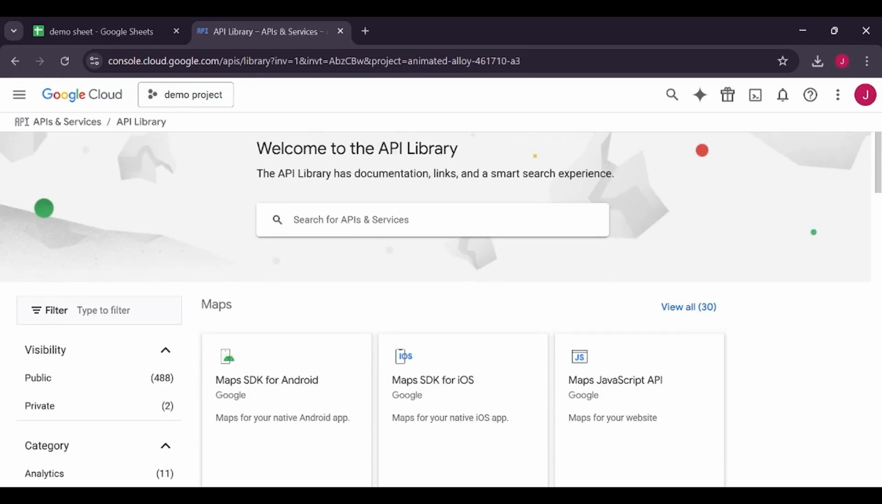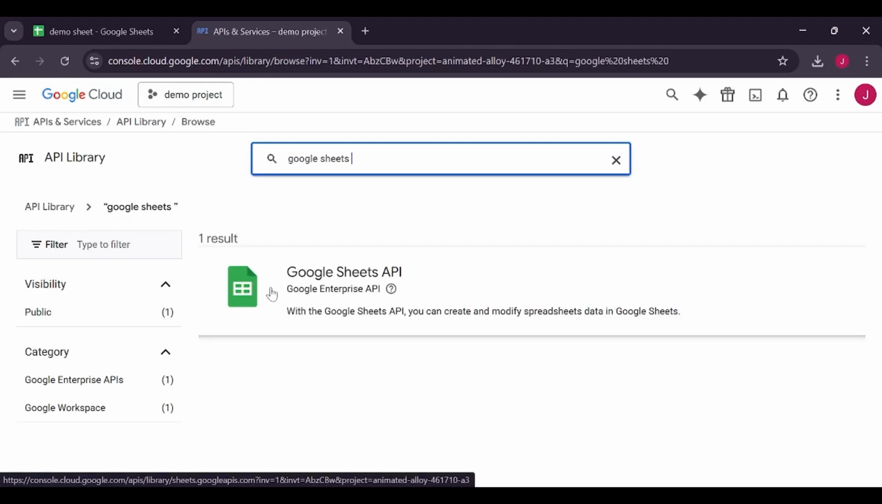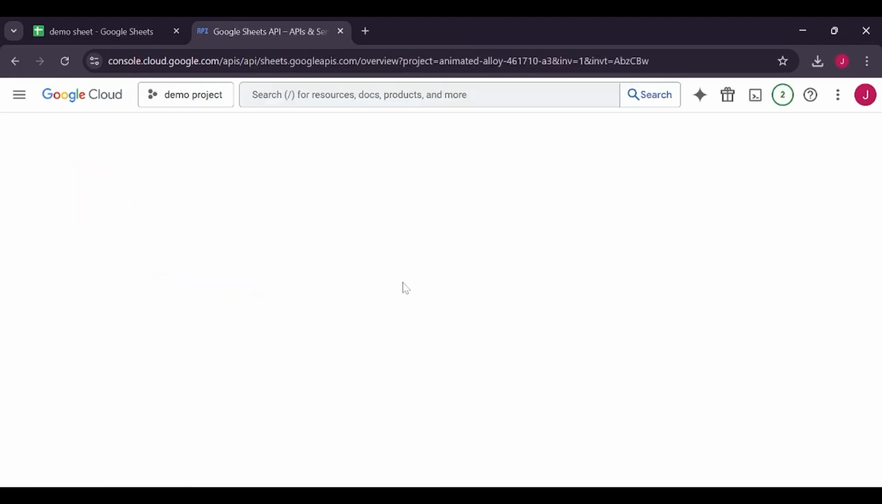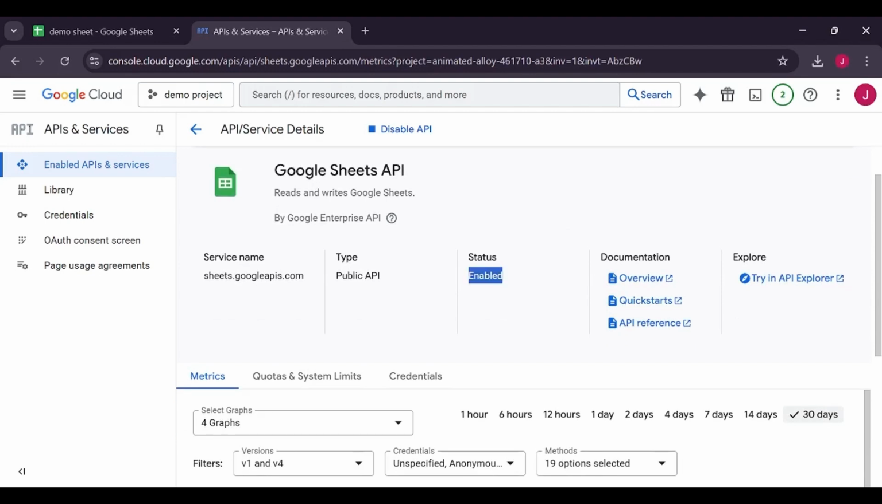In this screen, here in the search bar, you have to search for Google Sheets because we have to enable the API key for Google Sheets. Here in the search results, you have to click on this Google Sheets API. You have to click on the enable button to enable the Google Sheets API key for your demo project. Now your API key is enabled. Here you can see the status is enabled, meaning the Google Sheets API key has been enabled now.